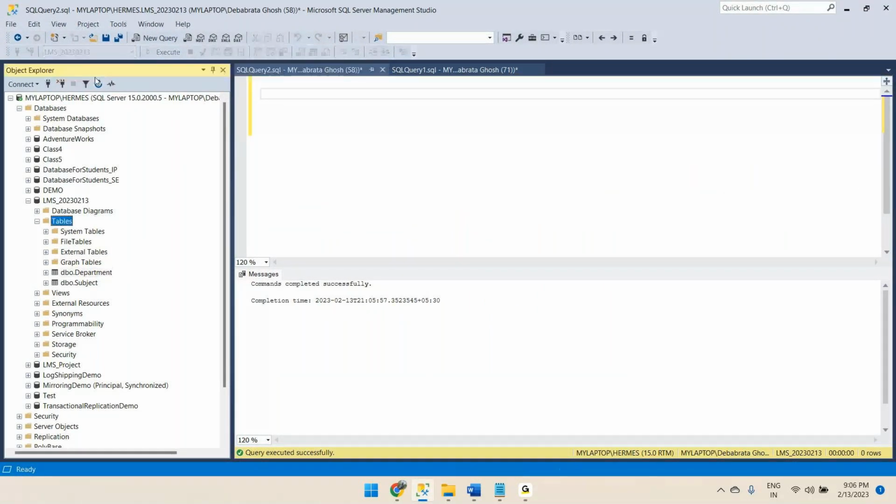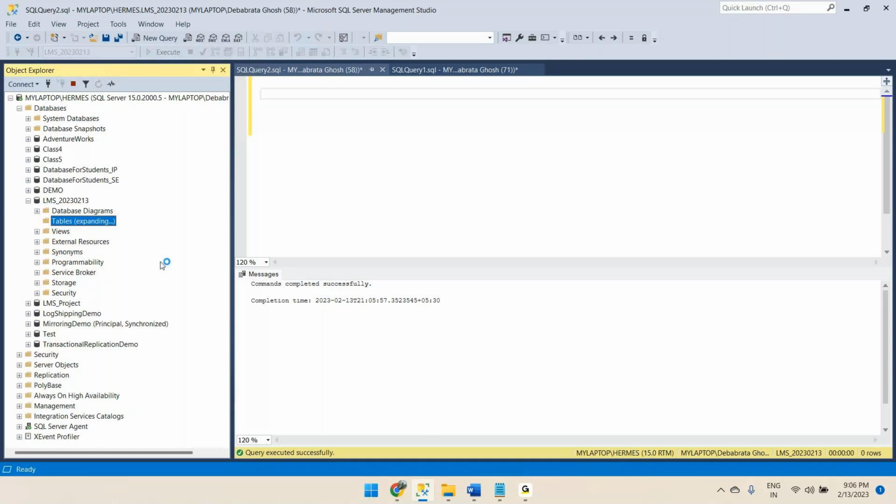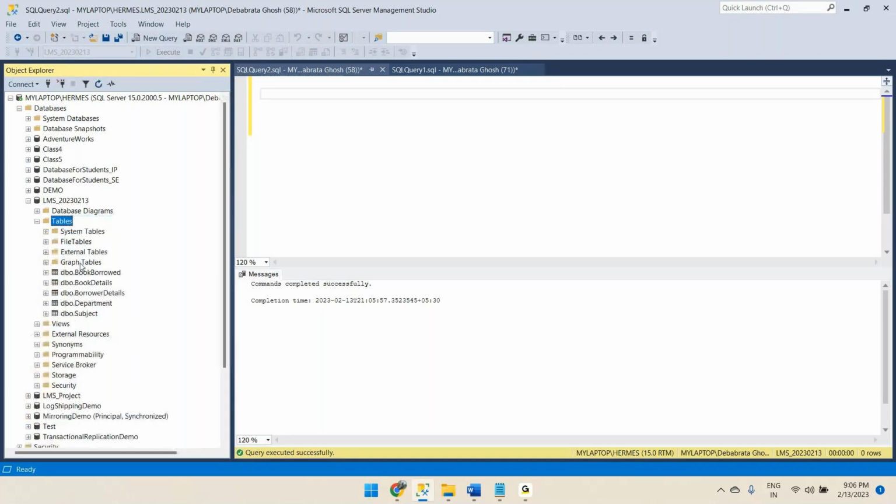Let's understand the table structure now. So we have department table, subject table. We have book details table, borrower details table. So borrower details table, if you see the keys, we have a foreign key that is referring department table, right?